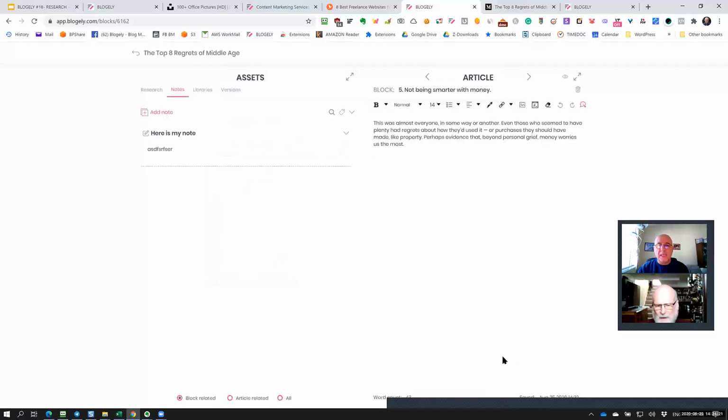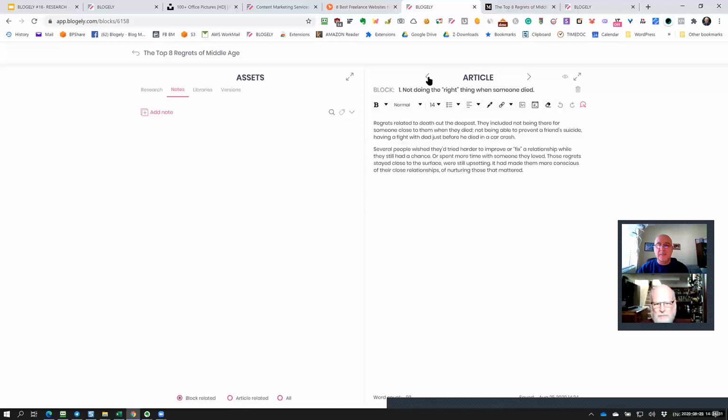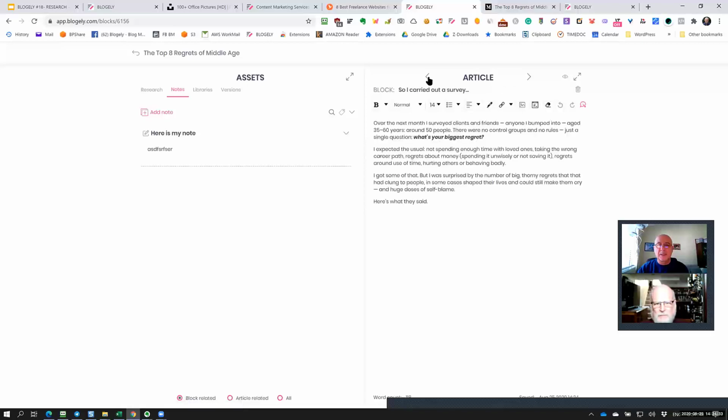So when you click OK, now this one is block related. So if I go to the different blocks, you can see until I get to the block where I assign the note, it's not showing up, and it will show up only when it gets to that block. As you can see, it was assigned to this particular block. So it's a quick way of referencing notes specifically made for a specific block of content.